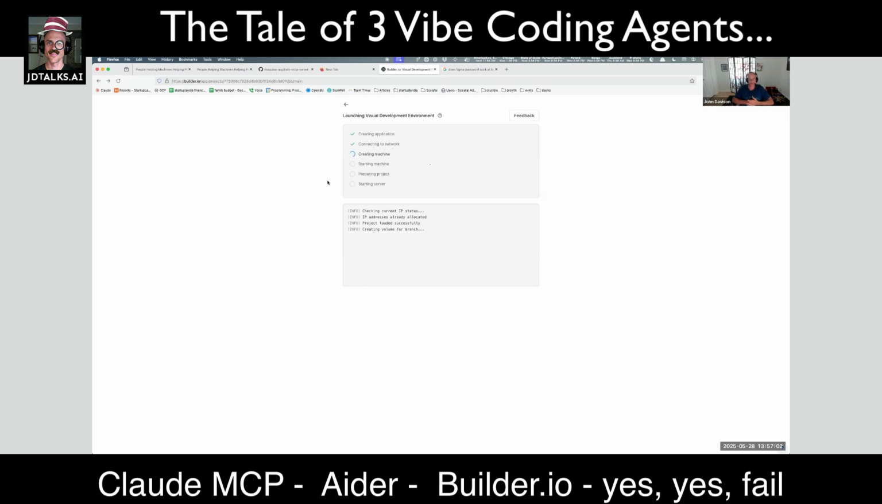Why does it do all this stuff? Like creating machines, preparing projects, starting a server, a visual development environment. A lot of these tools have been trying to break into the ecosystem for a long time, where there's a GUI sort of virtual machine. That's really still a developer workflow, in my opinion.